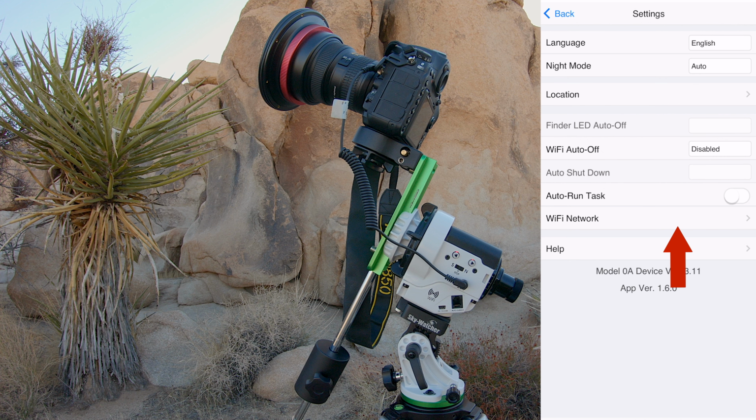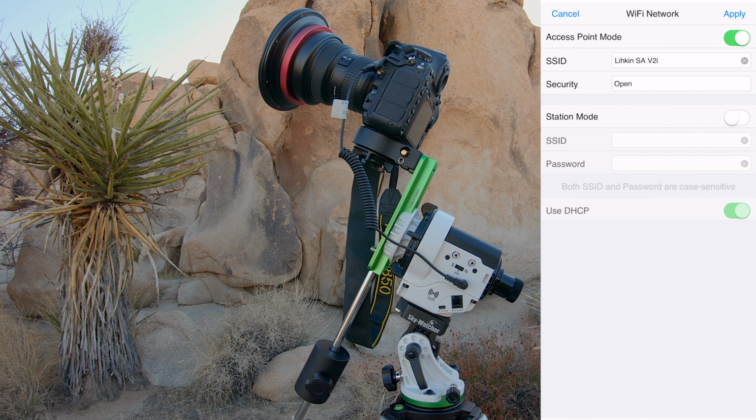And finally, you have the Wi-Fi network, and you can actually go in there to change the SSID of your Wi-Fi. And you can also use the STA, which is a station mode, which will control the Star Adventurer while being connected to a Wi-Fi network for internet access. So if you plan on using the STA or station mode, you will need the SSID and password of the Wi-Fi network. And if you enter the incorrect information, you may have to reset the Star Adventurer to factory settings. So be careful about using this mode.